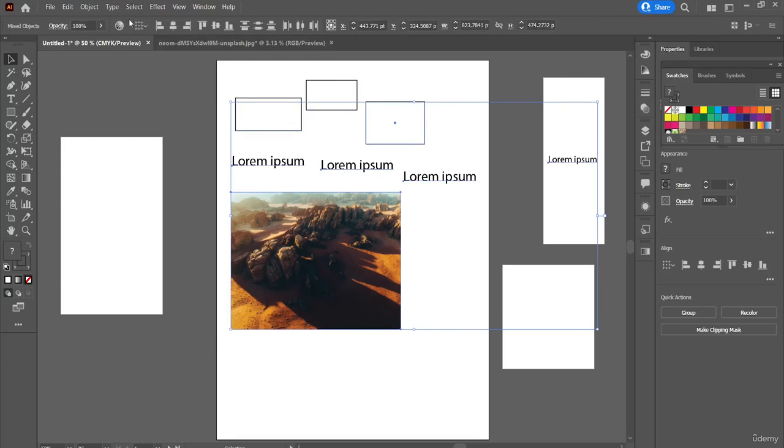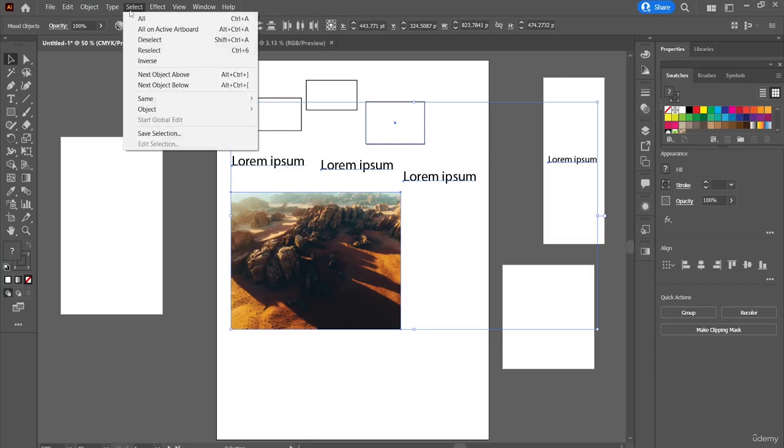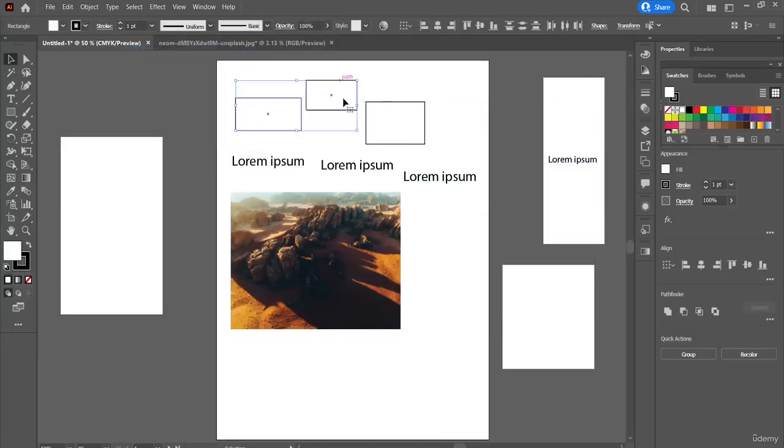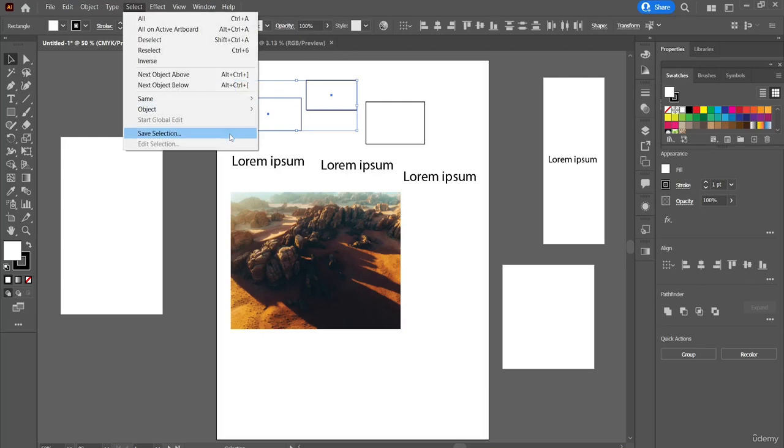You can also try using the shortcut key, okay? But there is no shortcut key assigned to Inverse. Except for that, all of them have a shortcut assigned to each and every one. Now you can reselect it if you want to. You can see now how this Reselect command works in Adobe Illustrator. Now let's go to Select again, and then we have Next Object Above.